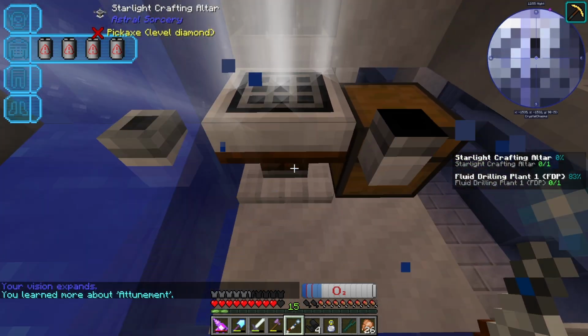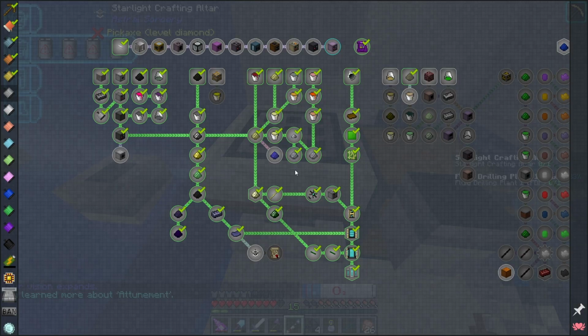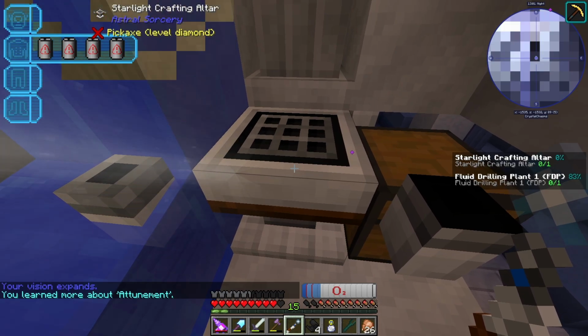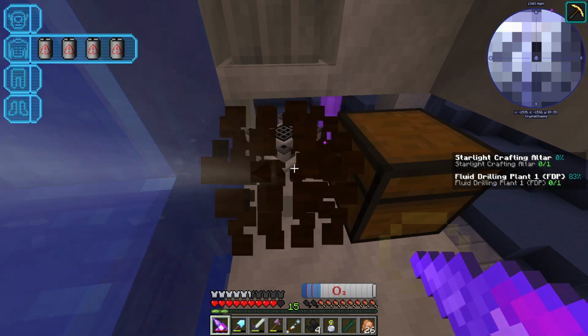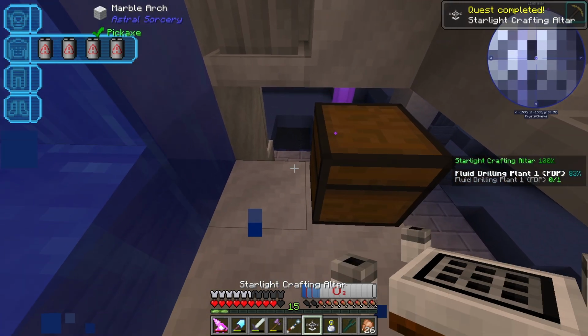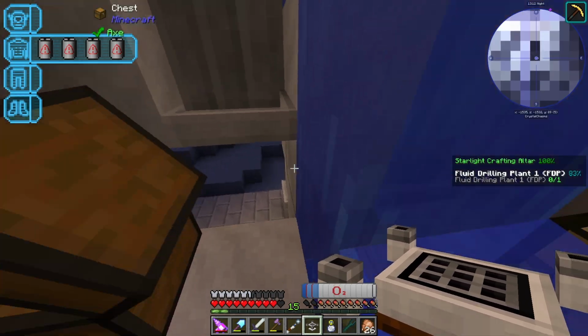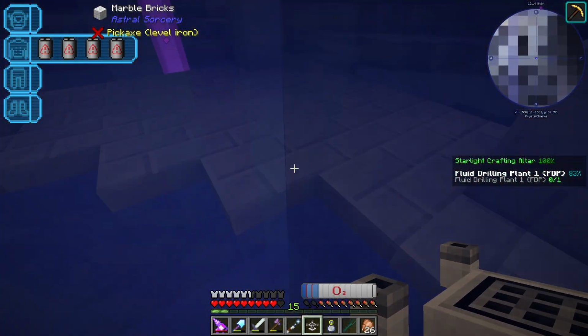Oh my goodness. So it worked. You learned more about attunement. Okay. Well, I guess we should pick this up so we can get that quest. Okay, so we got the quest completed now. Oh no, I can't place it down again. Okay, so we got to put it outside.